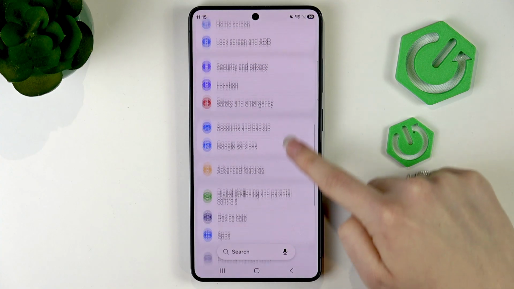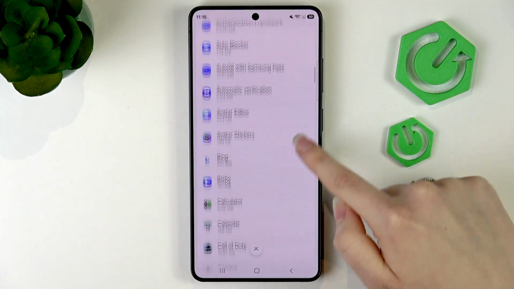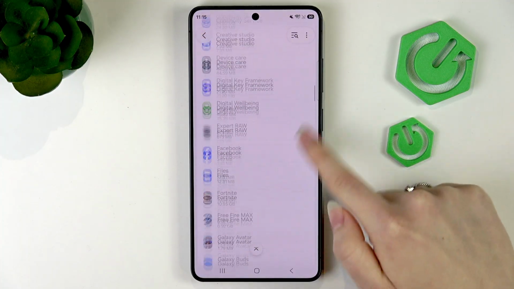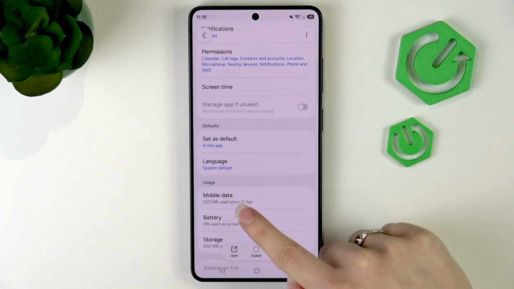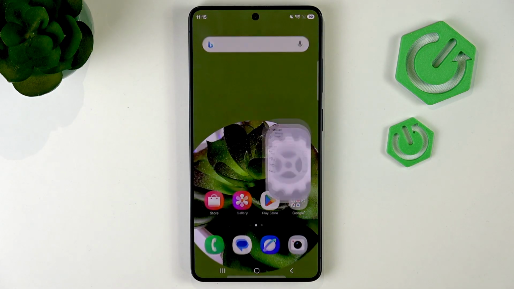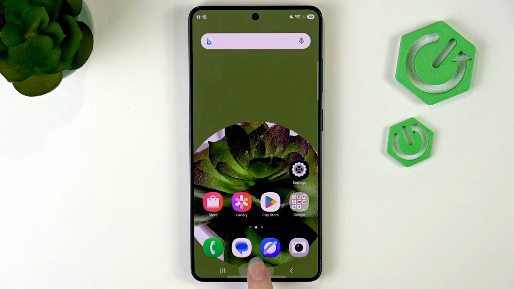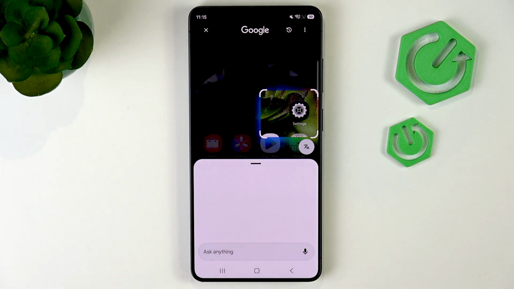And lastly, you can clear out the Google cache. So go into apps, scroll down till you find the Google app, storage, and clear cache. And now long press the home button and circle if anything you want to search.